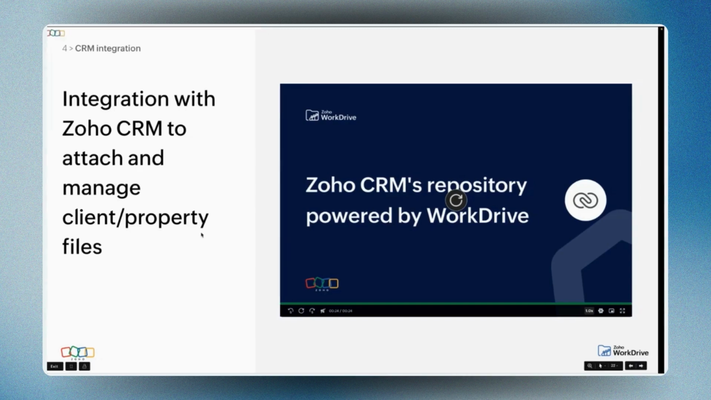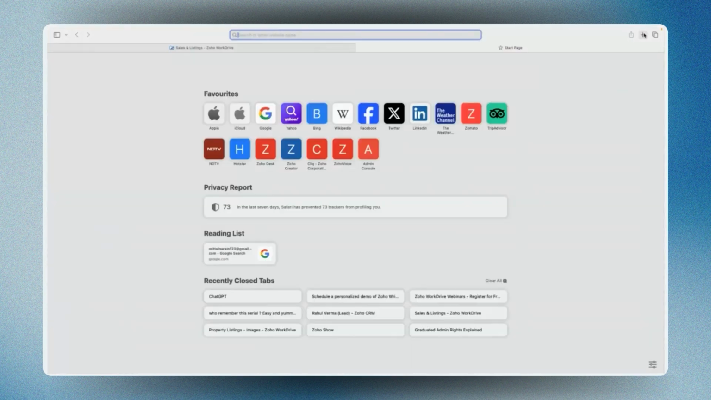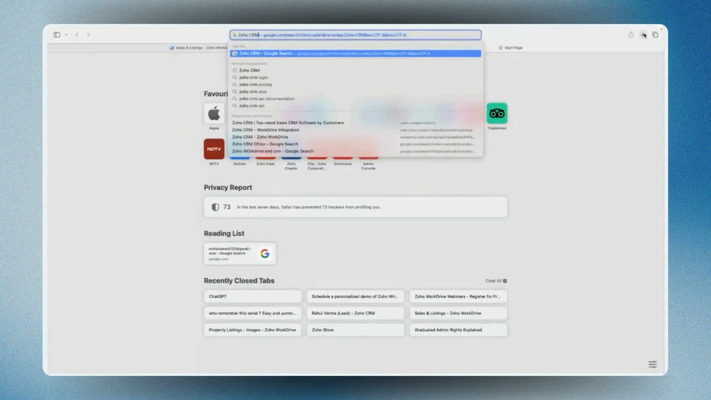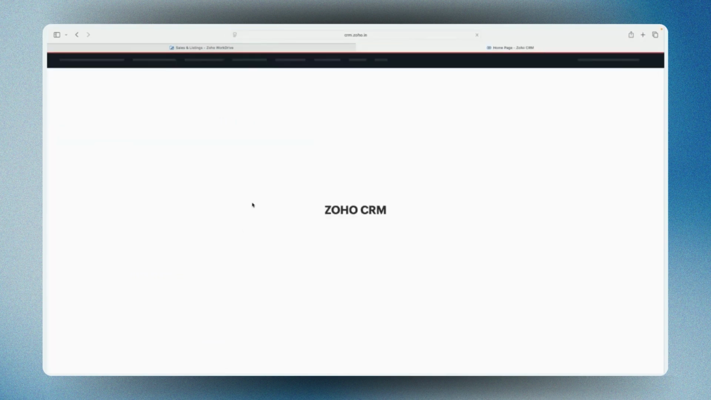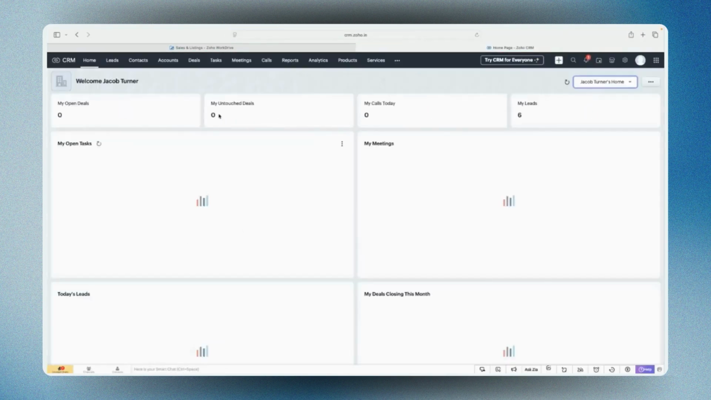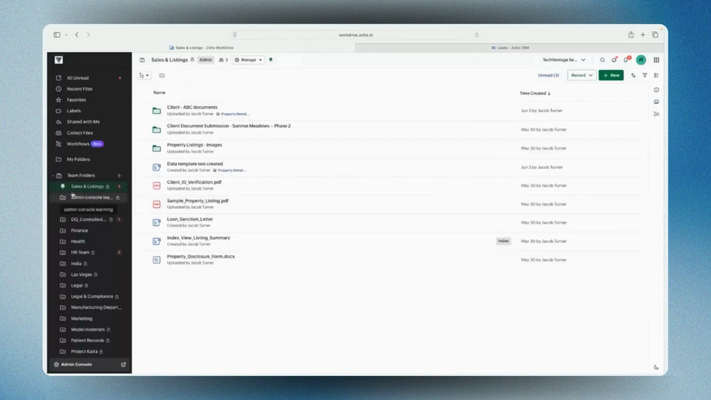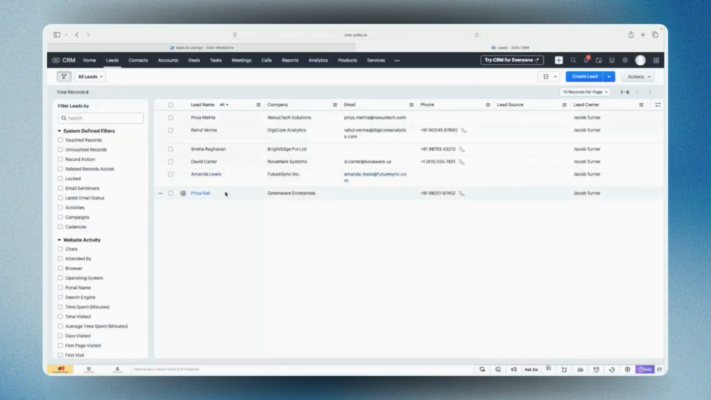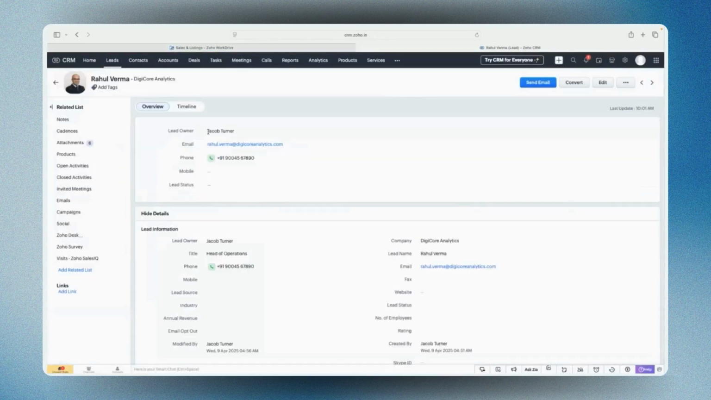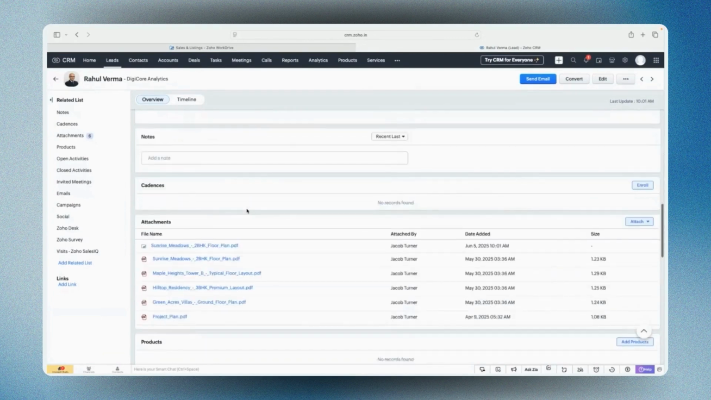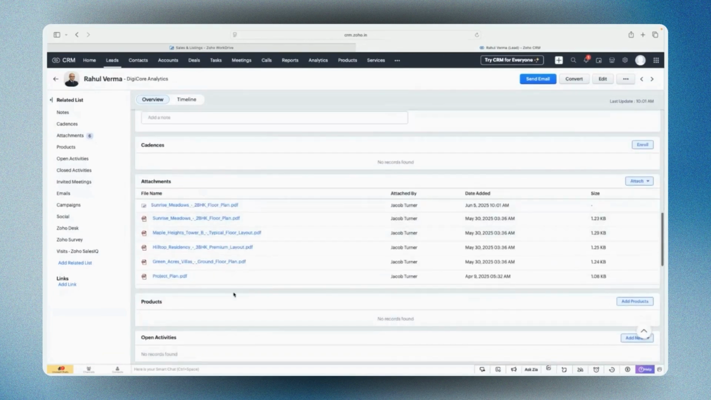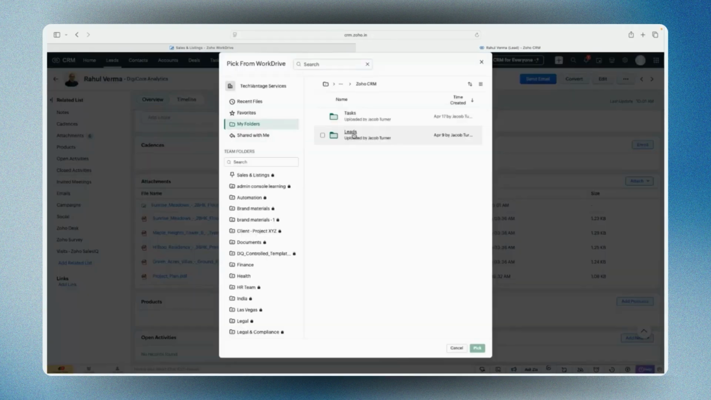So I'll just quickly go to the WorkDrive UI and let me sign into my Zoho CRM account. So here is our Zoho CRM, and from here let's choose leads, and this is our WorkDrive team folder. So now let's go to leads, choose Rahul Verma, one of the leads, and then here we'll have a list of attachments. In these attachments, you can directly upload files from Zoho WorkDrive.